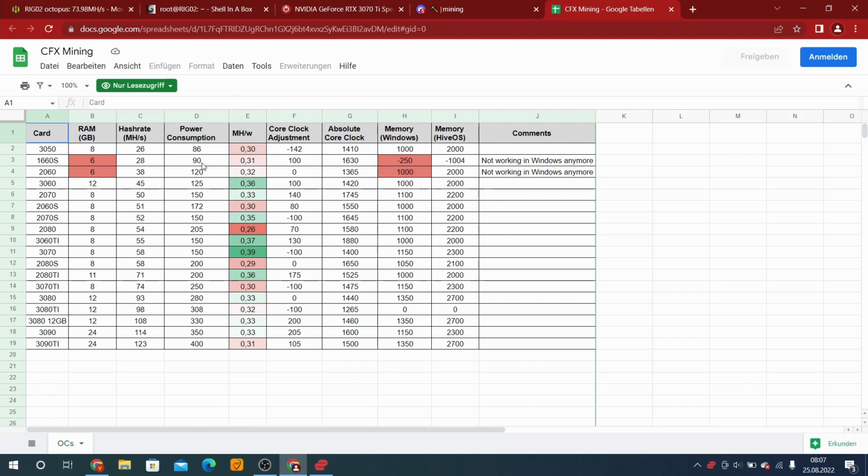And what you can see in here is already some card settings that you can start with. I would not say that it's the perfect setting for your card, but it's something that you can start with. And then, as said, change the core clock +100, -100, and change the memory speed as well. For the memory, we have on the one side Windows settings, we have also HiveOS settings. Windows settings is, as mentioned before, half of the HiveOS settings.